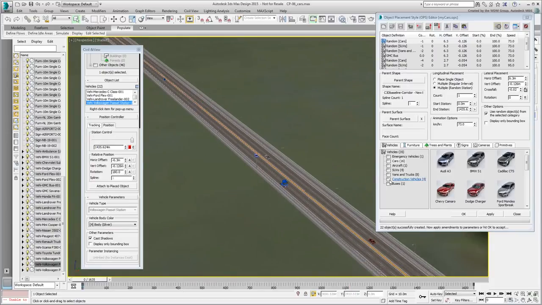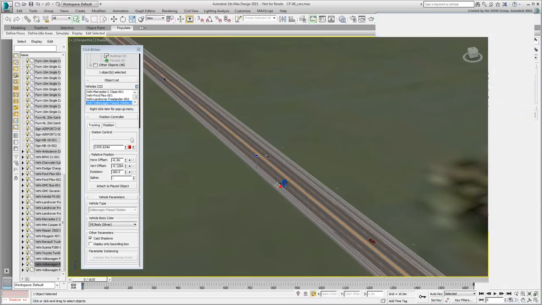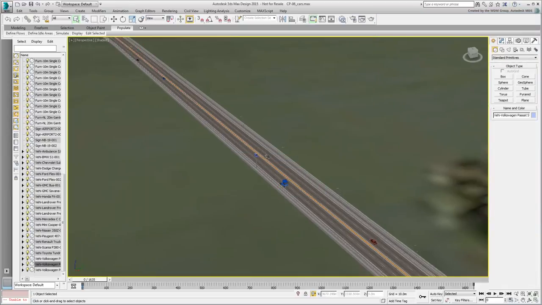Exit the dialog and save your file. In the next movie, you learn how to add your own custom objects to the Civil View library.